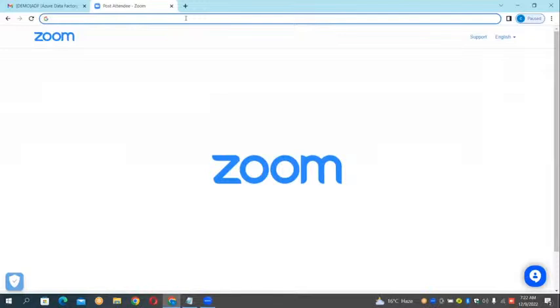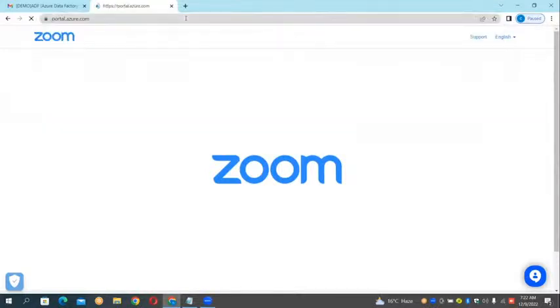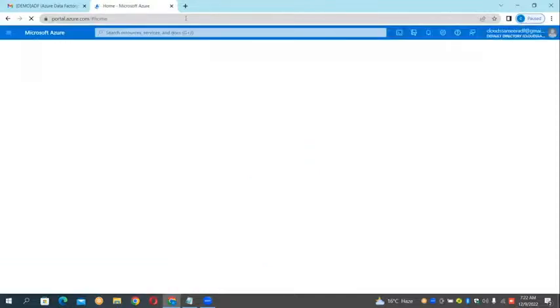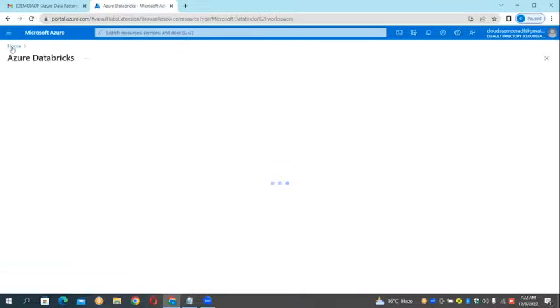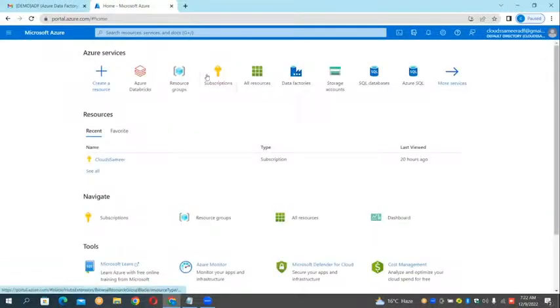portal.azure.com. Just to start this, because all the practicals, sorry guys, not installation. This one is called portal.azure.com, wherein you can see we can start up with the Azure Data Factory. So here, this is the ADF.